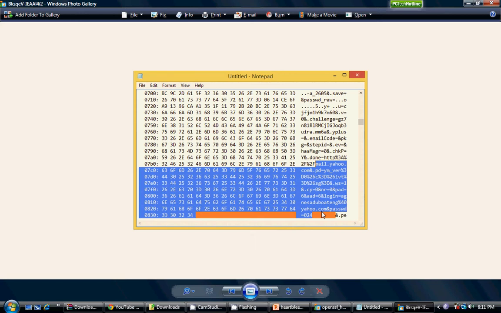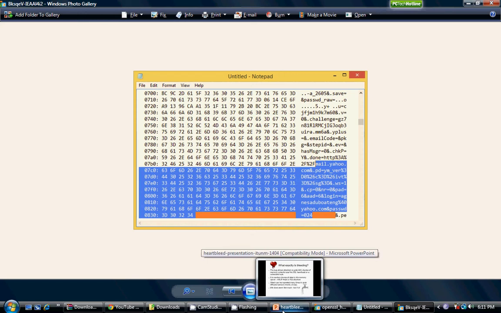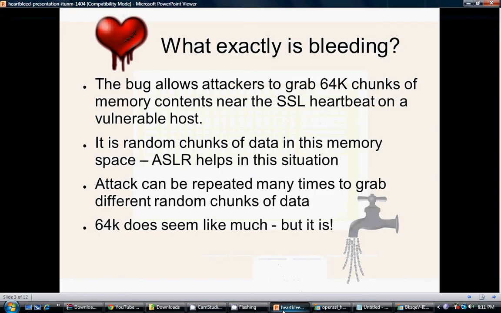Already the exploit code is in the wild, so people have started exploiting this bug. That's just to show you the gist of what the heartbeat bug is. Now coming back to the presentation. As I explained before, this bug allows attackers to grab 64K chunks of memory contents near the SSL heartbeat.